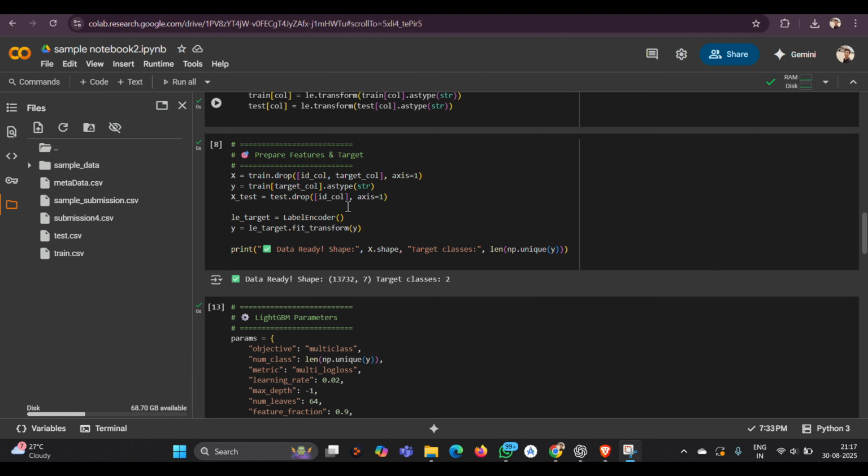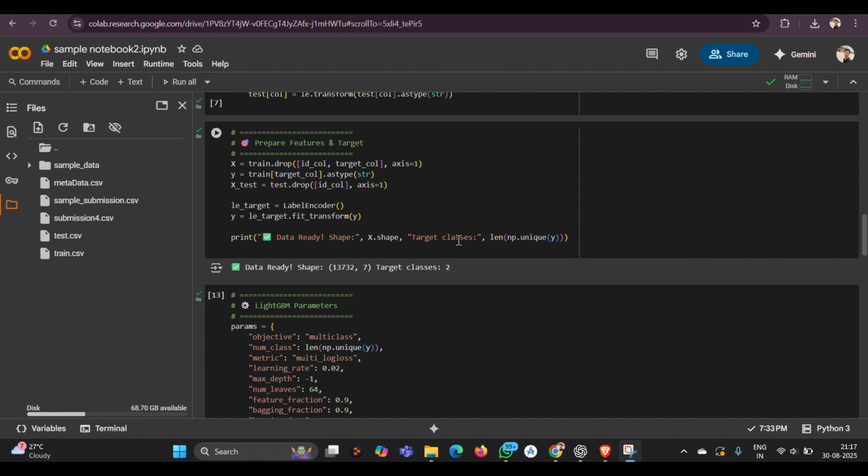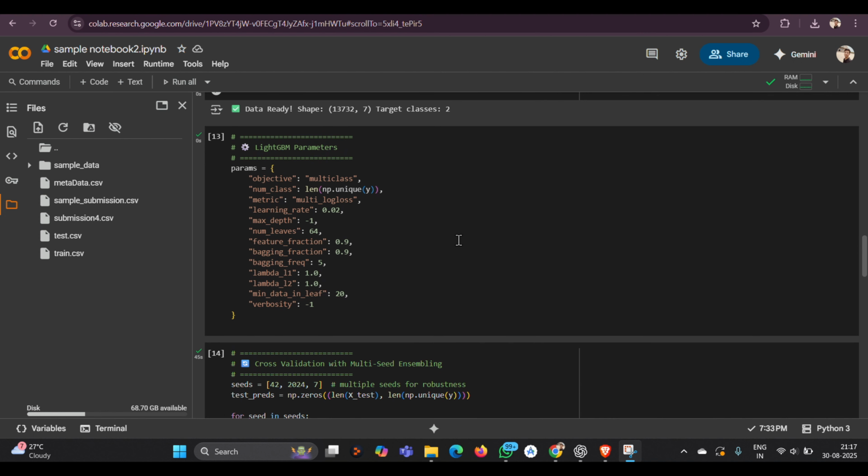Then feature and target preparation. I separated the target column and applied label encoding on it as well. This gave me the final feature set X and target y for training. Then LightGBM parameters. To build this model, I use LightGBM, which is efficient for classification tasks. I set the objective to multiclass classification, used multi_logloss as the metric, and tuned parameters like learning rate, number of leaves, max depth, feature fraction, etc.